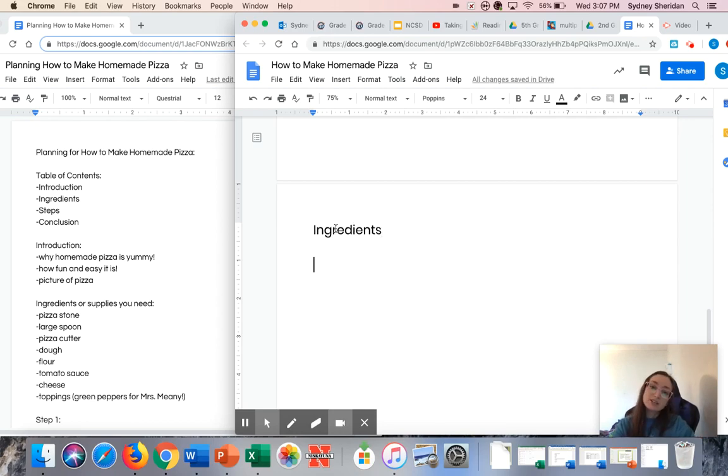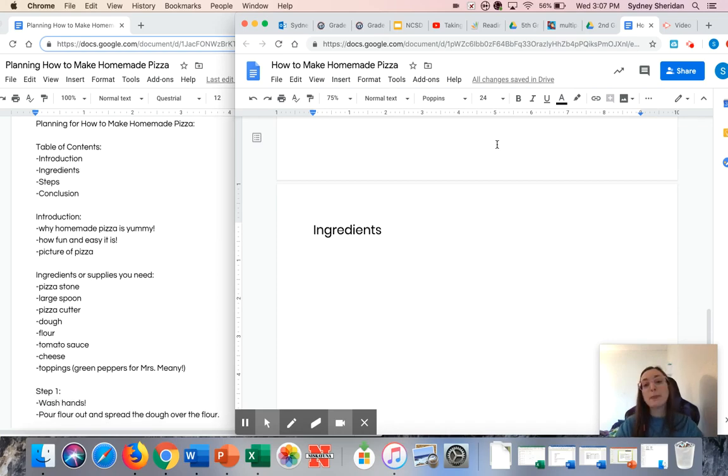And for ingredients, you might just want to make a list of the ingredients or the supplies, right? If you're writing about, I know Addie is writing about how to make slime. So she's going to list all of the different pieces of supplies you need. I know AJ is writing about soccer. So he's going to list all of the different things that you need to play soccer. I'm going to list all the things you need to make pizza. And Mrs. Meany is already an expert at this, so she listed for us everything that we were going to need.